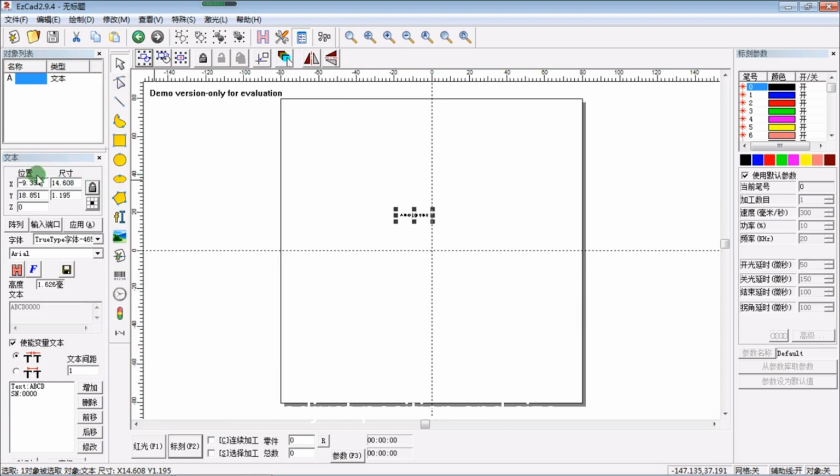Adjust position and size. Adjust the length and height of the x-axis. Unlock the ratio. Or lock the ratio.